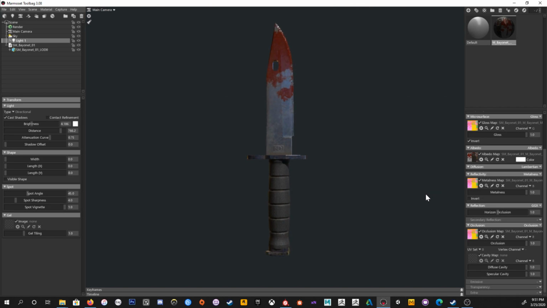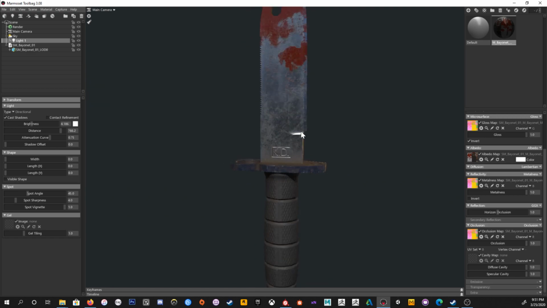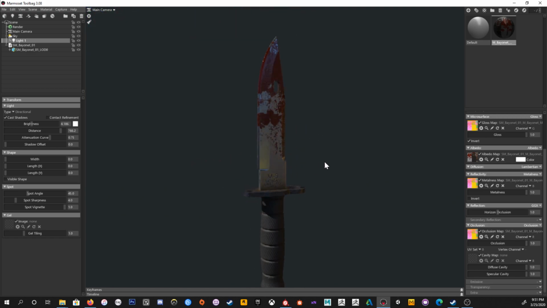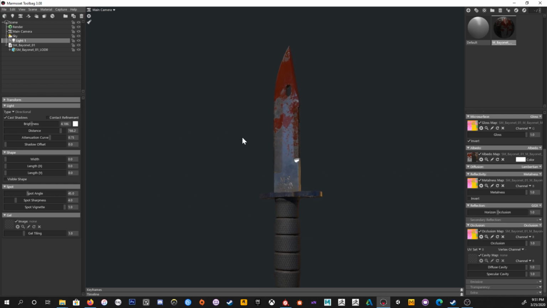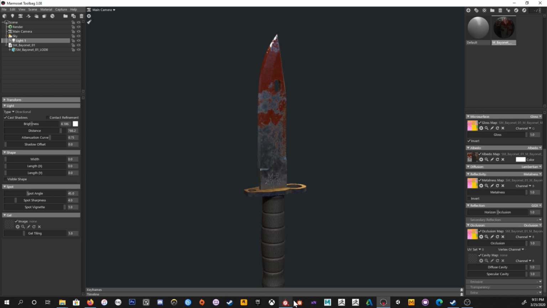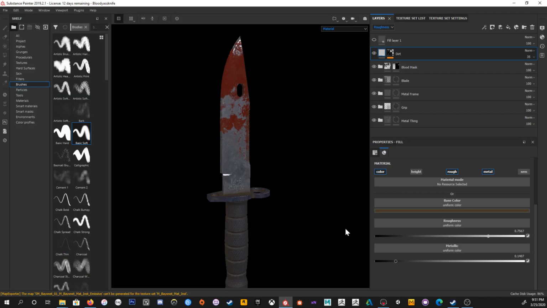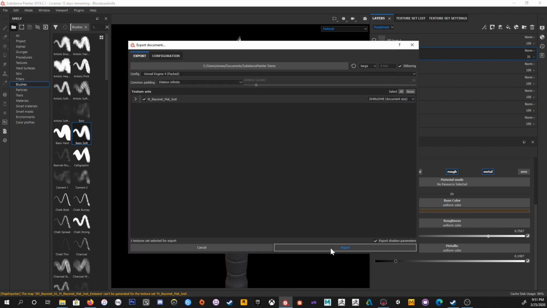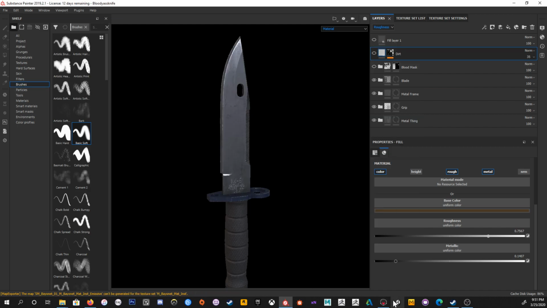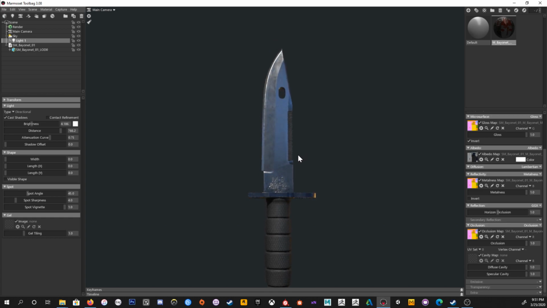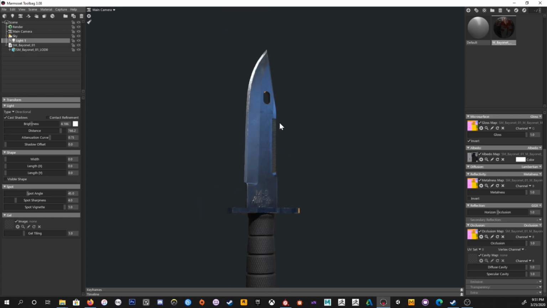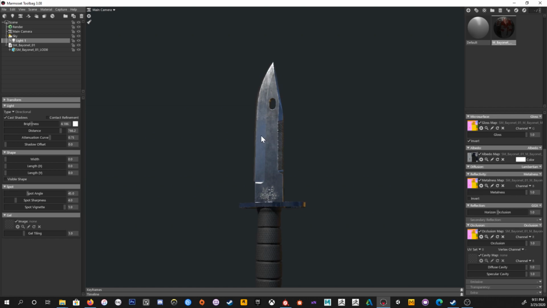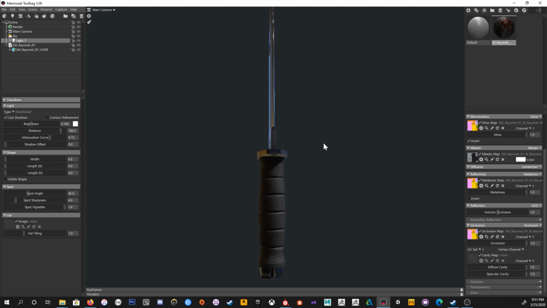Now you have a textured knife with a bunch of detail. Neat. If I were to deliver this to a client, I would send them my mesh file and my baked out maps in a folder, and then they would do what they wanted in Unreal with that. This looks better. That looks pretty good.